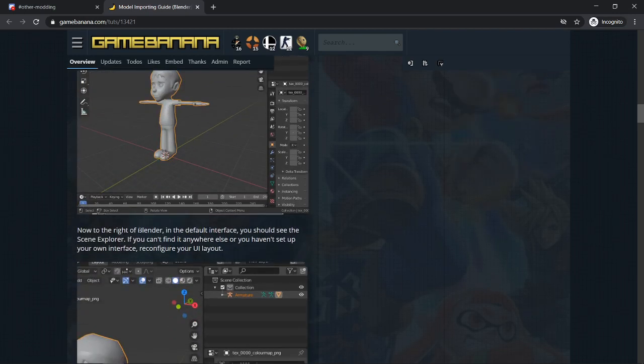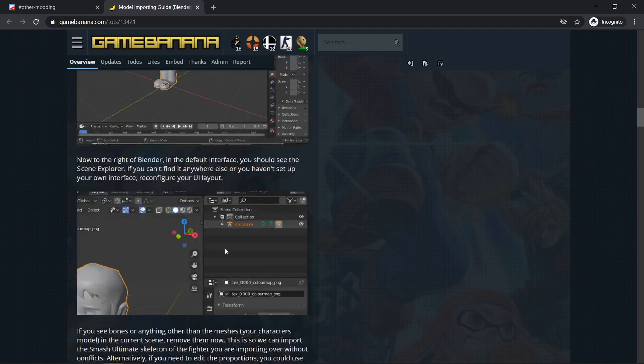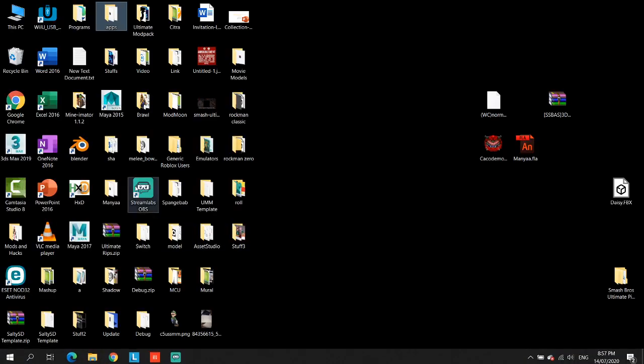Now, to the right of Blender in the default interface, you should see the scene explorer. If you can't find it anywhere, or if you want to set up your own interface, reconfigure your UI layout. So now we're gonna start doing it in Blender.